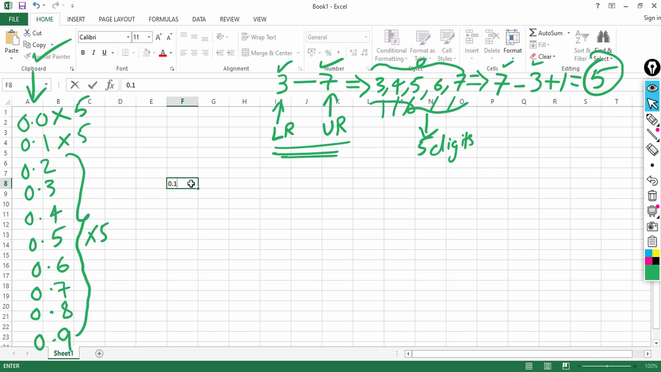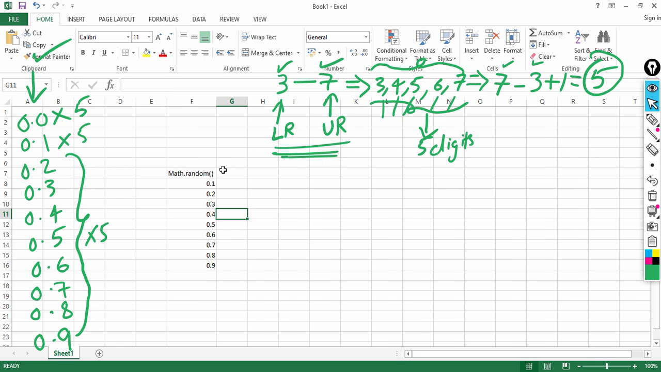So 0.1, 0.2. These are all my possible values of Math.random. This is the output of Math.random, and this is our range. The range is 5.